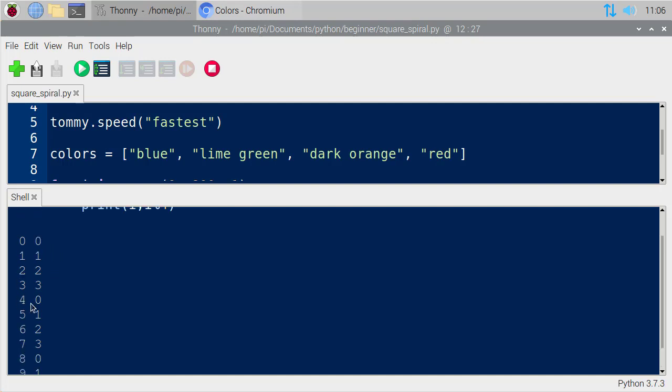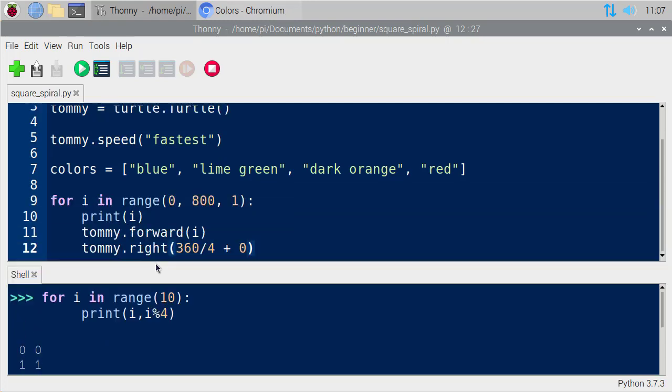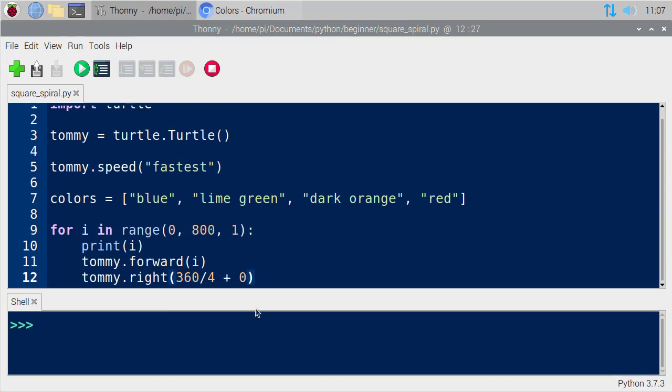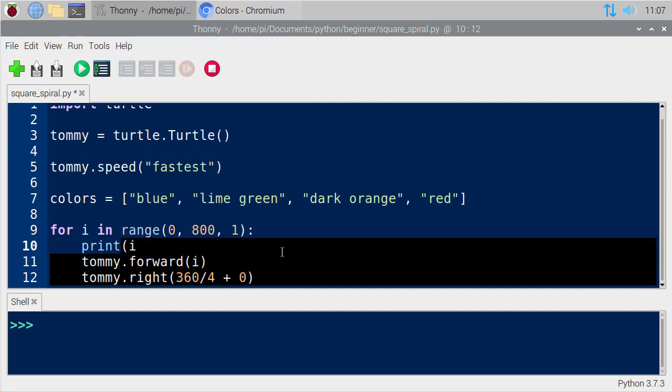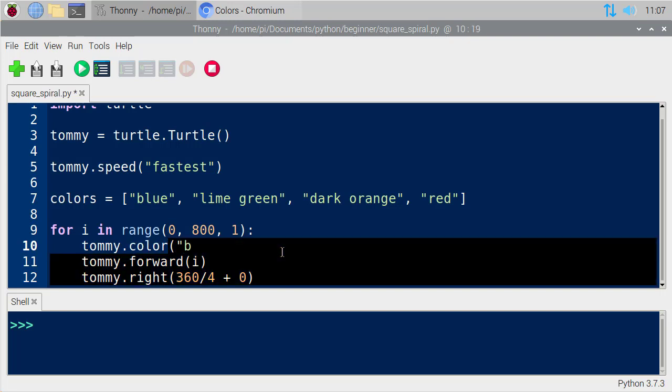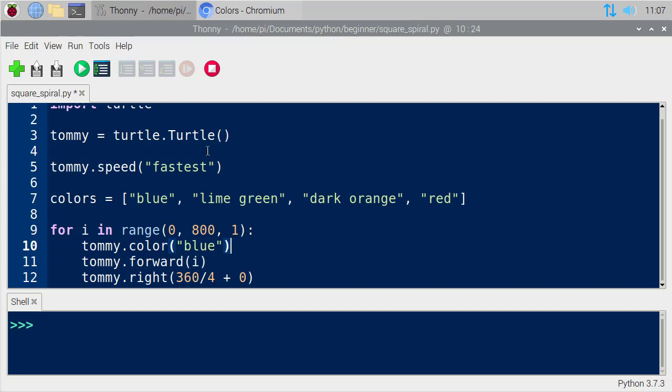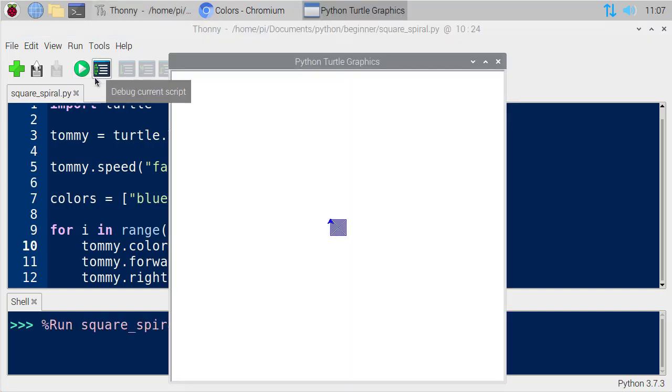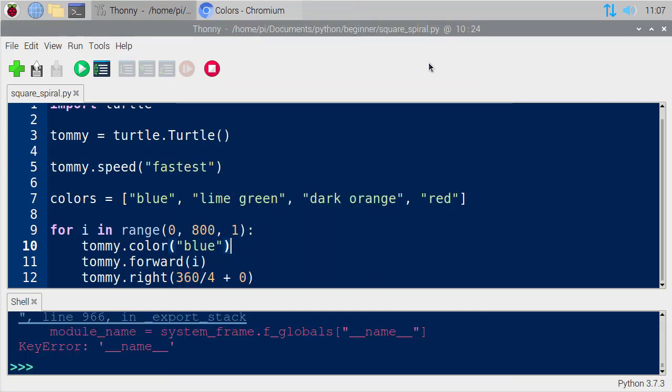When it goes to 4, it's divisible by 4, so it starts at 0. And when it gets to 8, it's divisible by 4, so it starts at 0 again. So we can use that to pick the color that we're looking for without going index out of range. Instead of printing here, I am going to set the color. Let's do it by hand again first. We're going to do blue. So now we have a blue spiral. Good. That's what we're looking for.